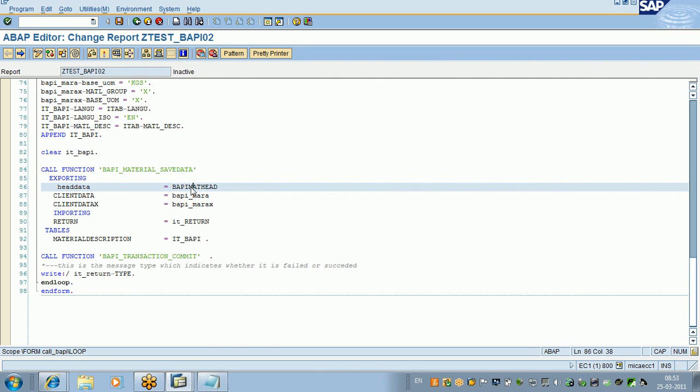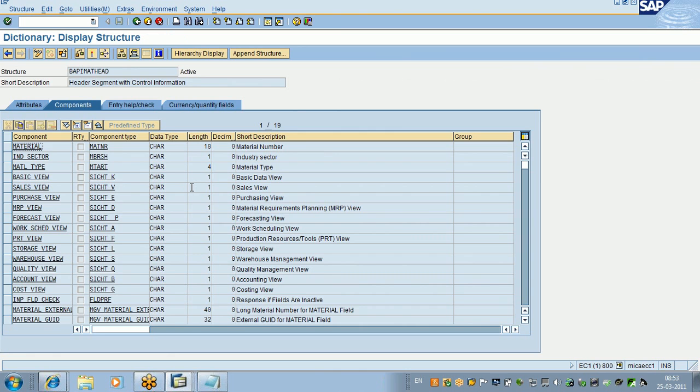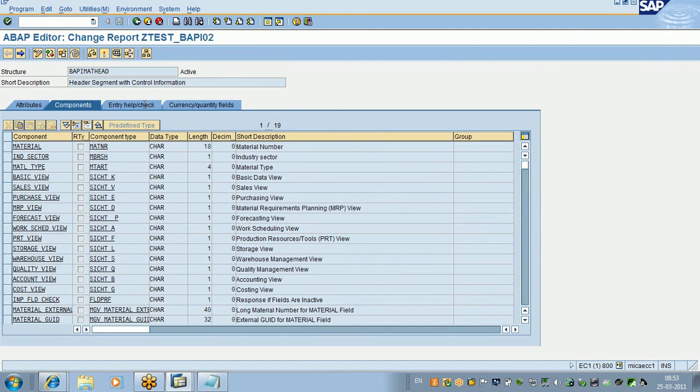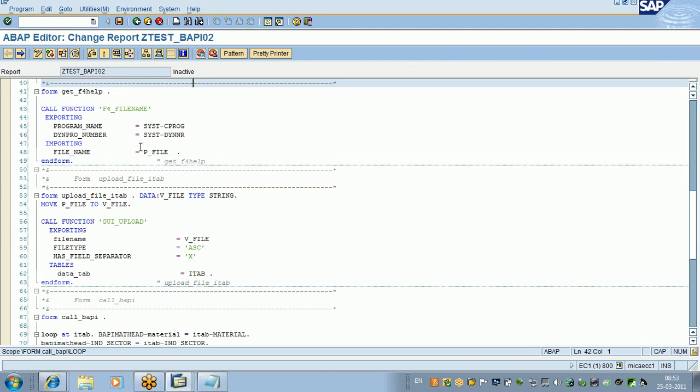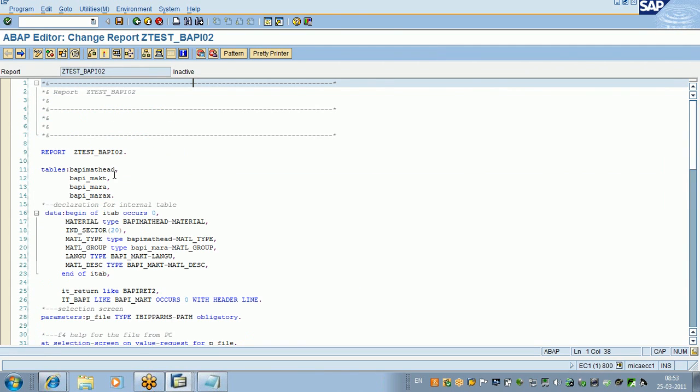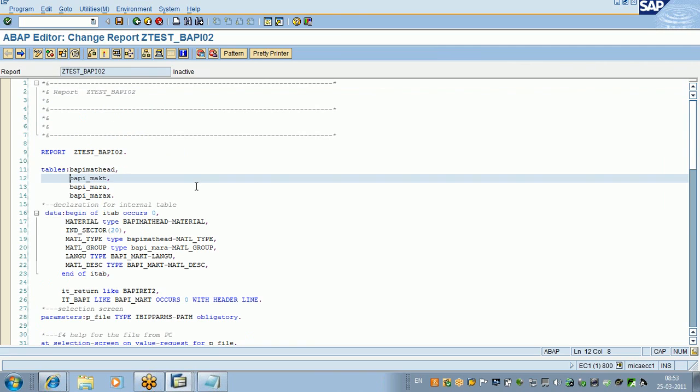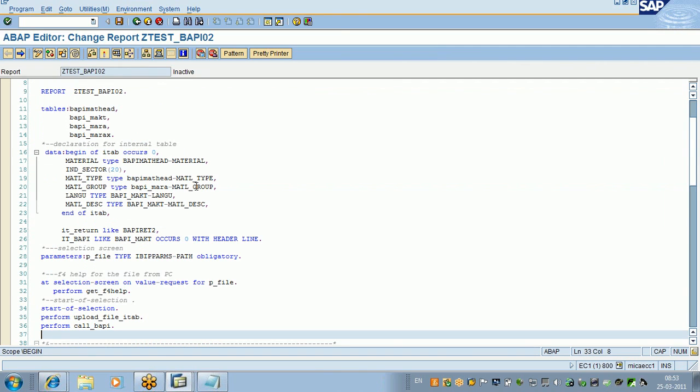How they have declared this BAPI mat head. See, this is the structure BAPI mat head. These are having so many fields. So if you go to the top of the table, tables BAPI mat head they have declared. Tables BAPI mat head. Okay. Now what are they filling in the BAPI mat head?